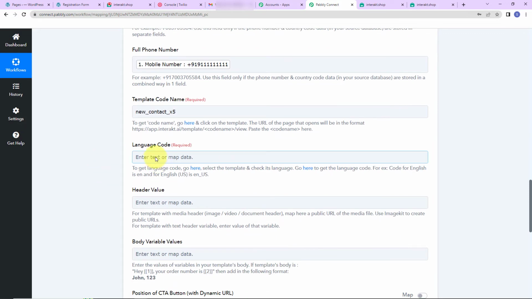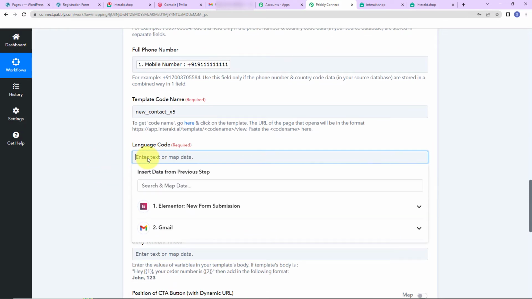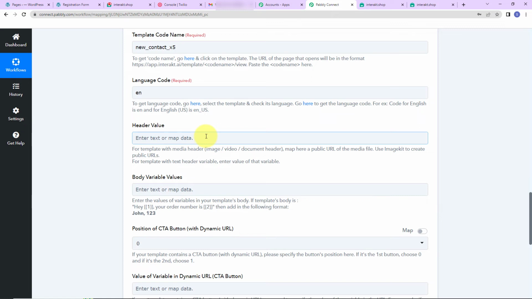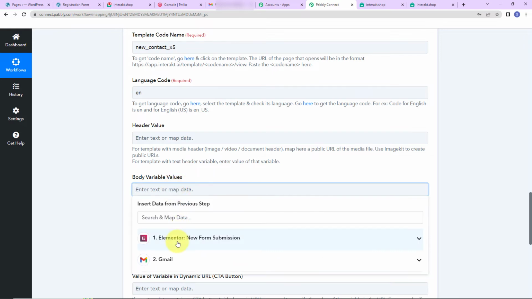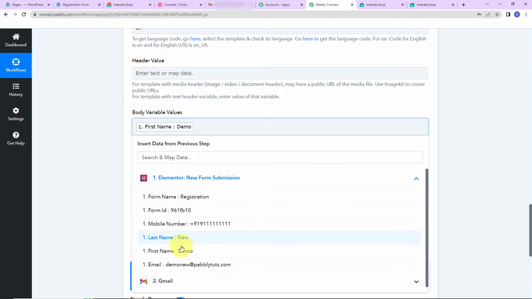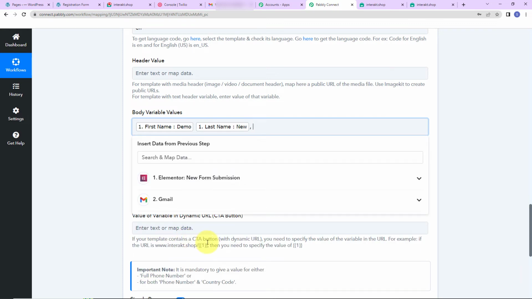Next is the language code. So the language is English, and for English the code is EN. Then we have got the header value. So since there is no header, I'm going to leave this blank. Body variable. So I had two variables. One was the name of the person, another was the name of the company. So here I'm going to go to step 1. This here is the first name. Let's give a space and the last name. Then I'm going to put a comma and write Pabbly Connect, which is the name of the company.